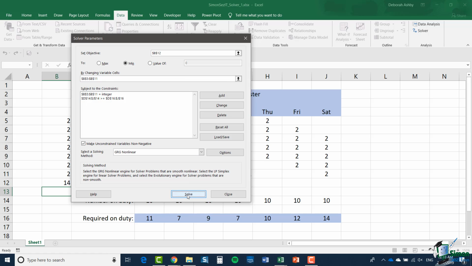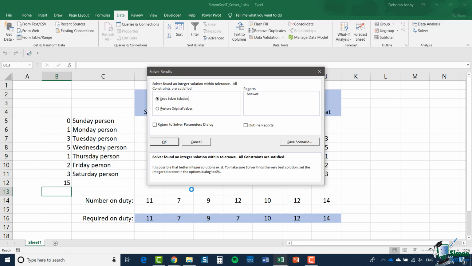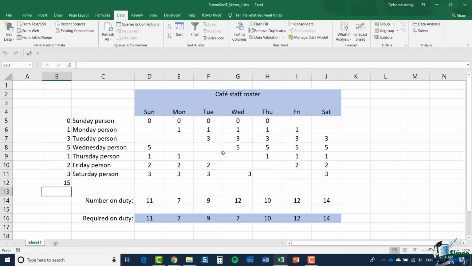Click on Solve. So Excel thinks about it for a while and it believes it's come up with a solution, and you can keep its solution, or you may want to have a look at it first. You can restore the original values, and you can also return to the solver parameters dialog, and you can even save this as a scenario if you want to. So for the moment, let's click on OK. And let's examine what we've got here.